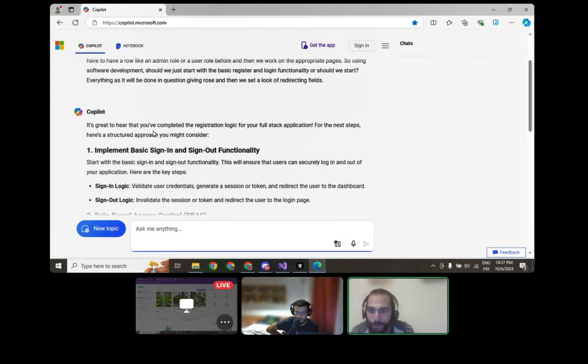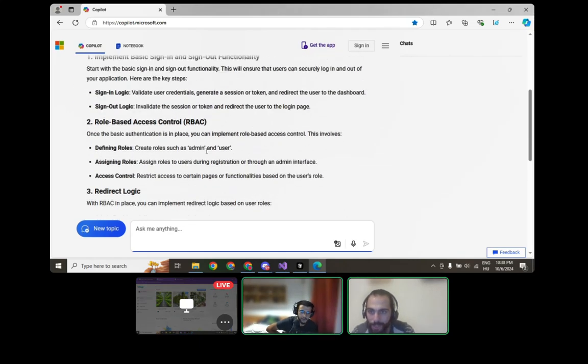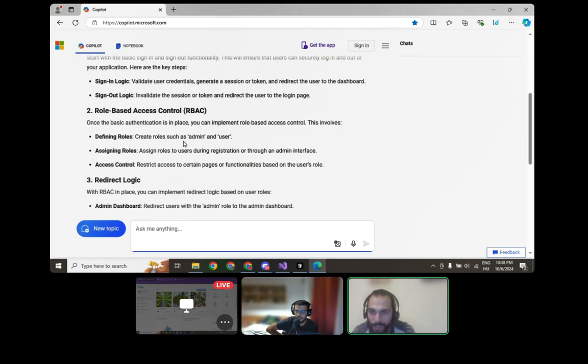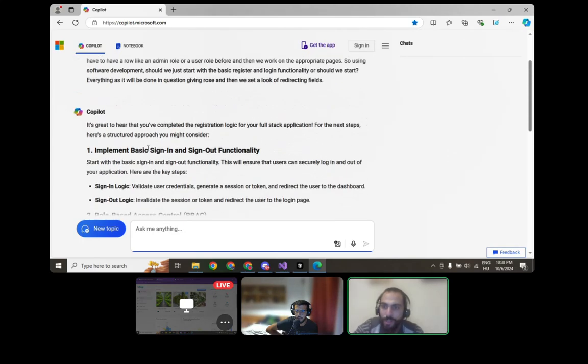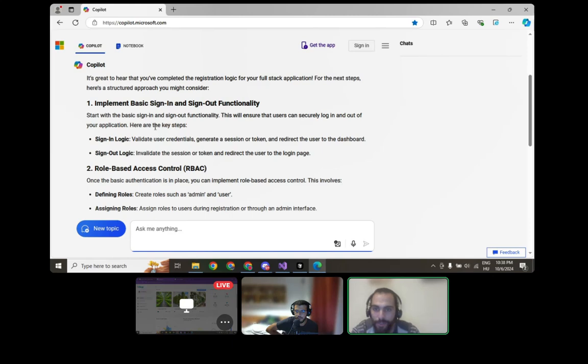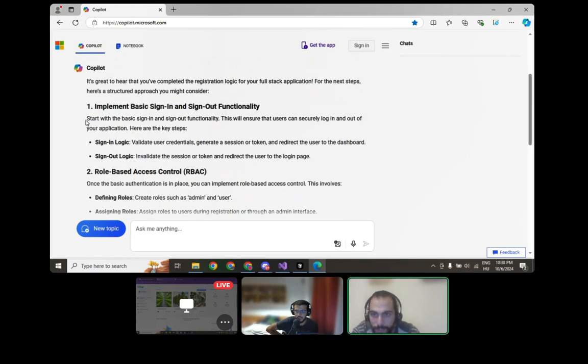An overview about what it did. So: implement basic sign in and sign out functionality, then role-based access, then redirect logic, and then the recommended approach. For implementing the basic sign in and sign out, start with the basic functionality. This will ensure that the user can securely log in and log out.